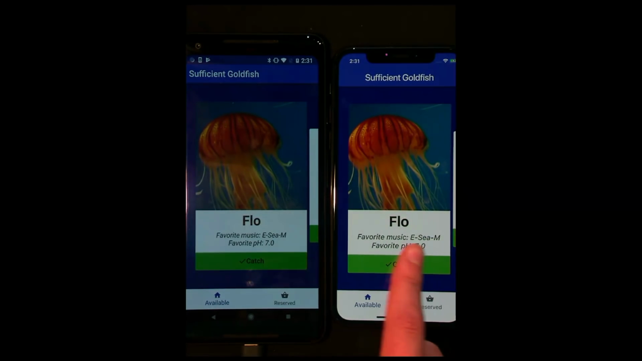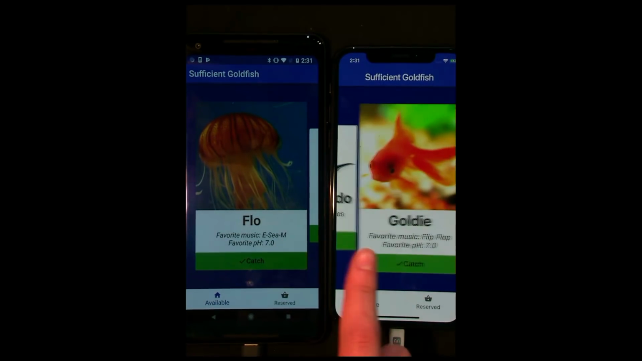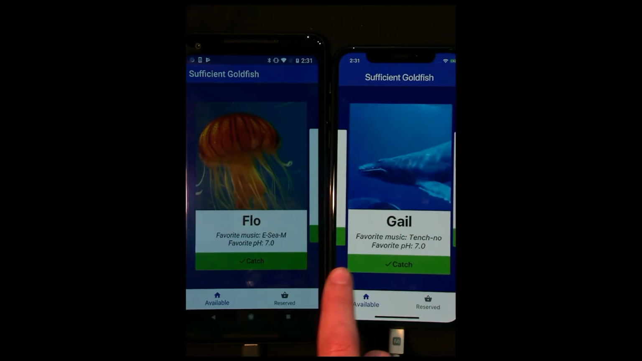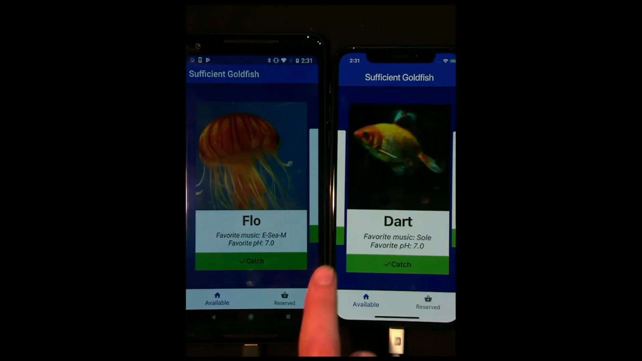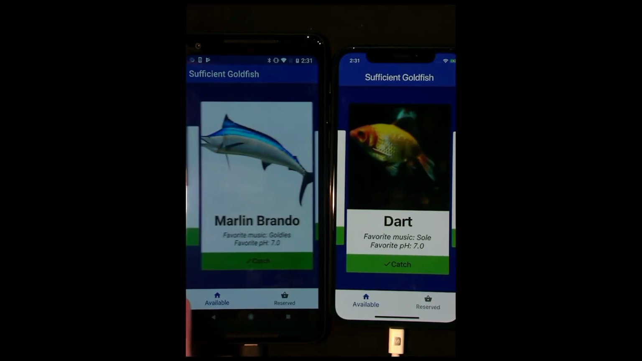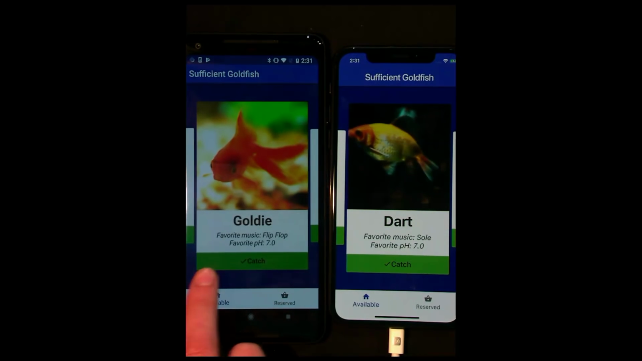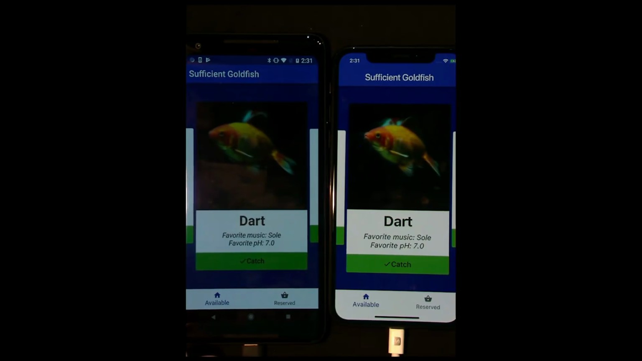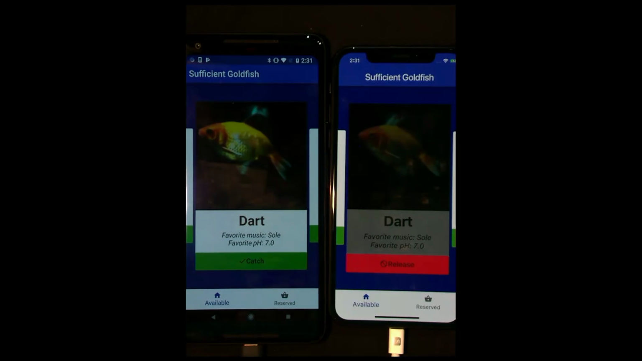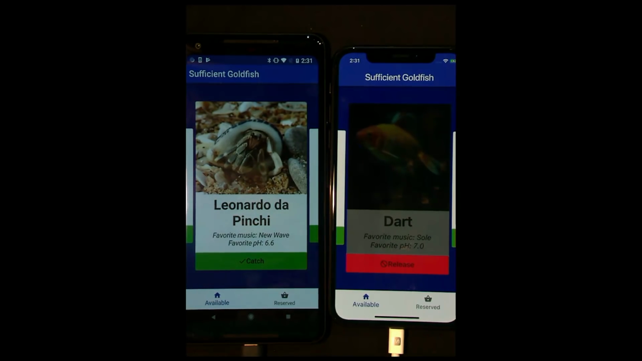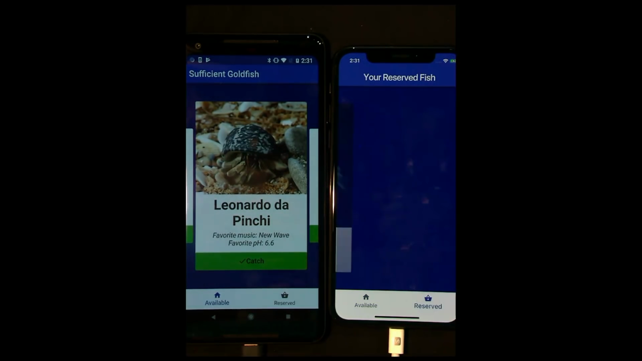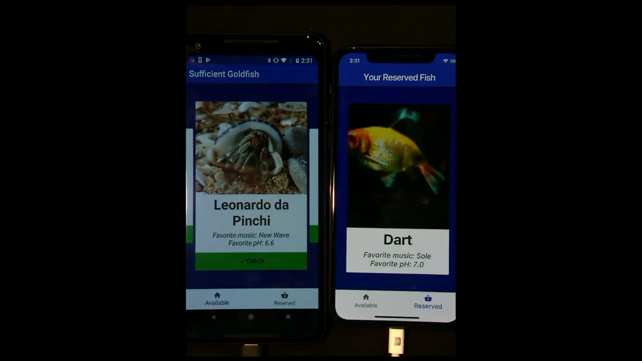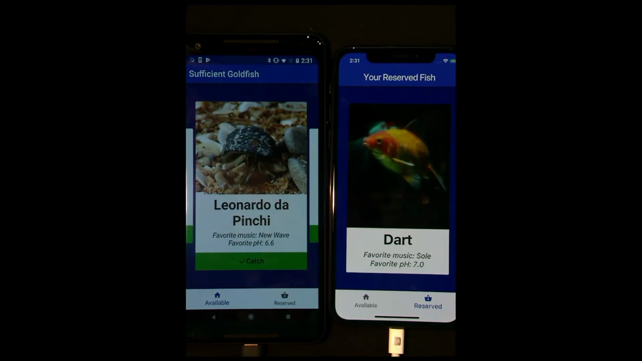As you see, we have these nice cards with information about the fish. There are nice animations as you can slide between the information about the fish. Some of the fish are even animated. And if you decide that a fish is the right one for you, you can hit that catch button, and then it is reserved. Then you can hop over, and you can see that it has disappeared from the view of the other phone, so no one else can reserve that same fish.